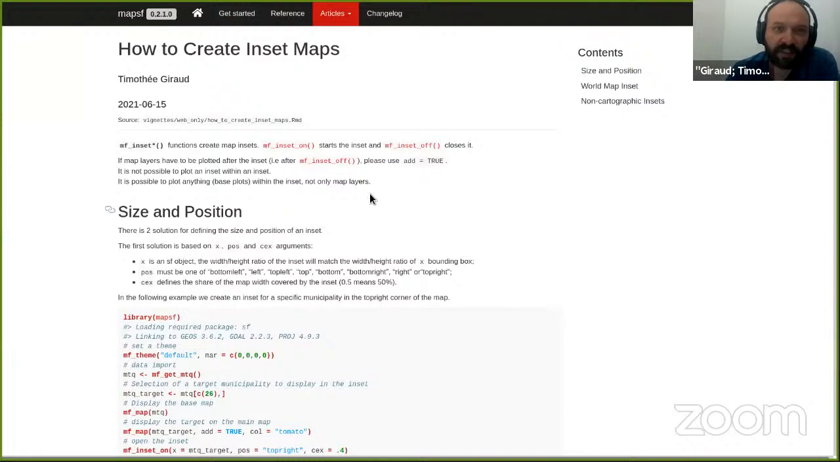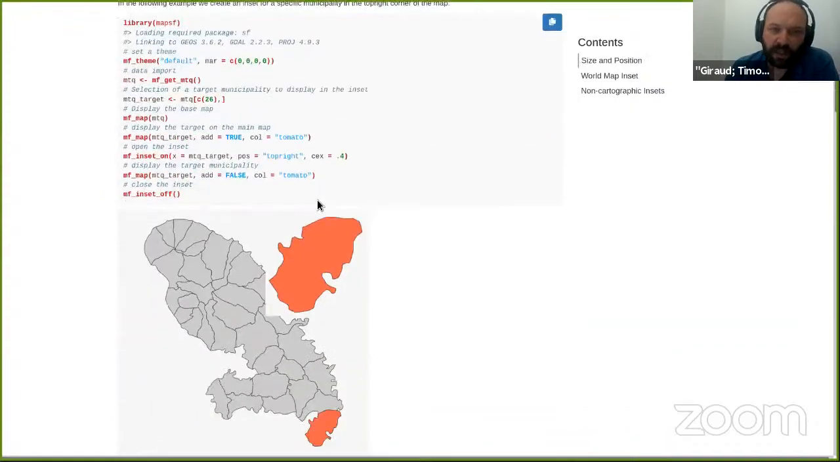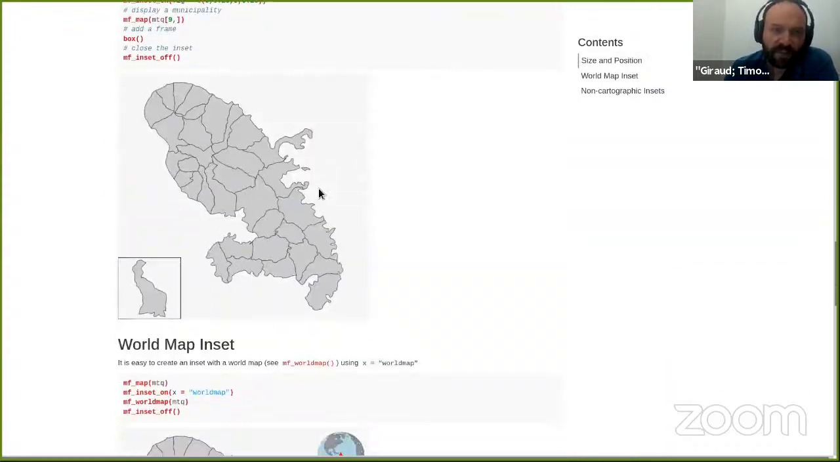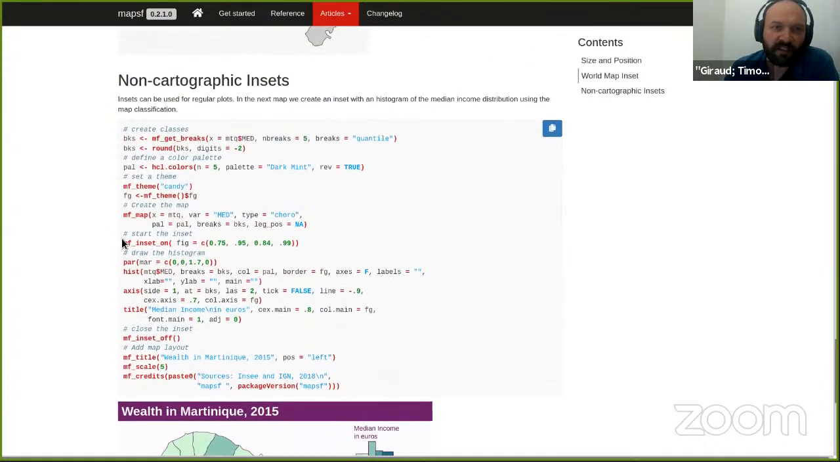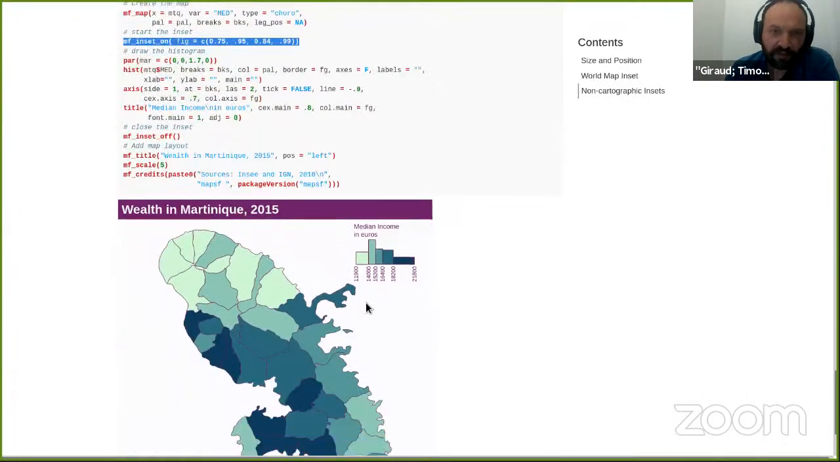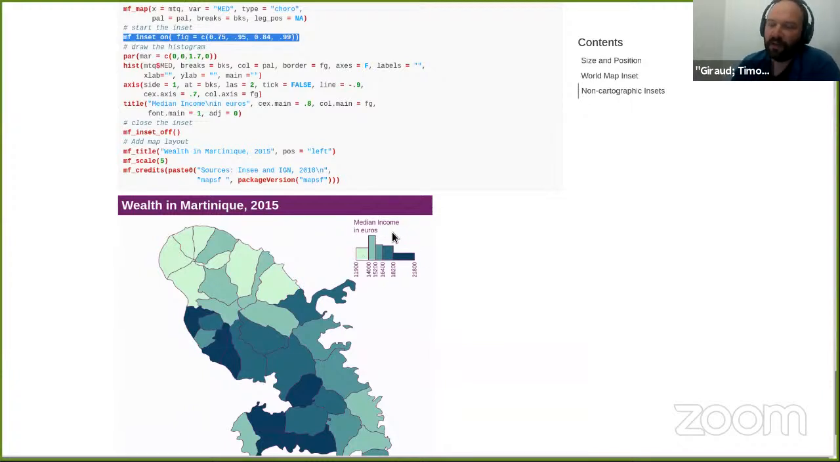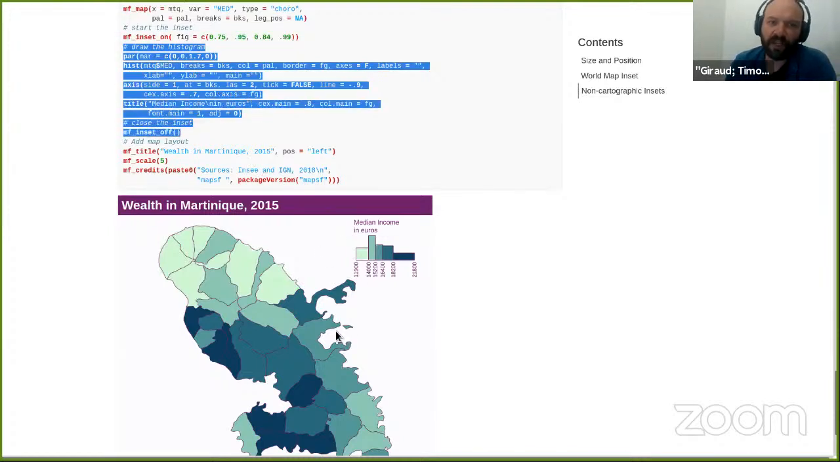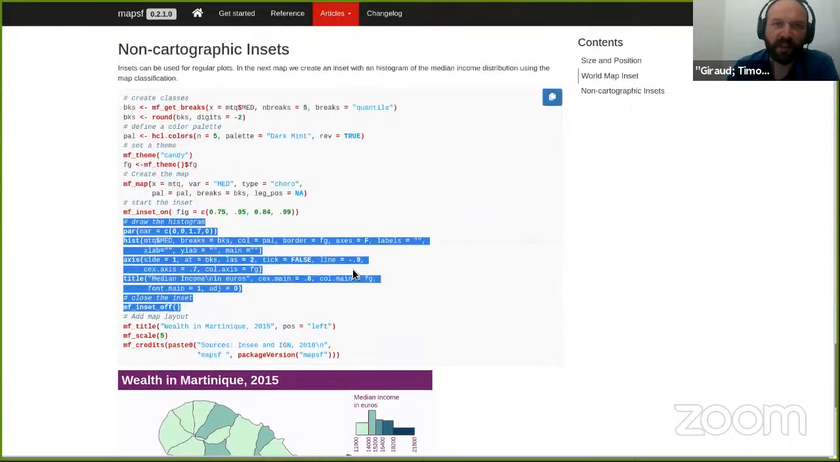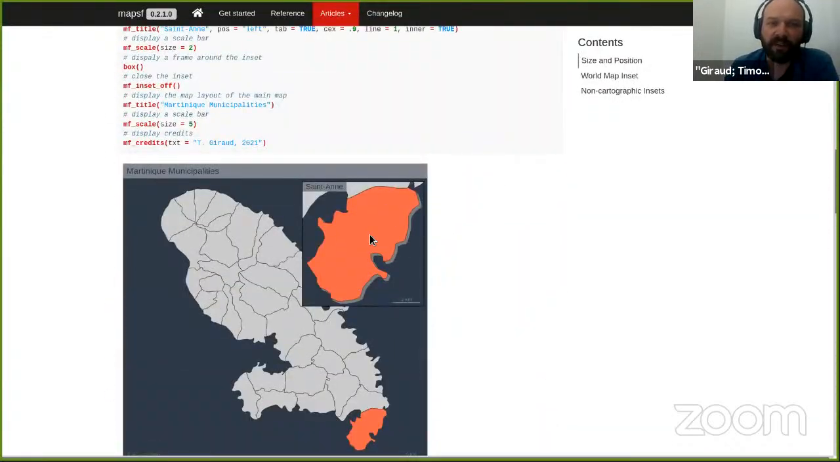So we also have a vignette that details how to create a map inset. And one thing I wanted to show you is that when you start an inset here, in fact, you can plot whatever you want in it, if it is in base graphics, not ggplot. So here I created an inset on the top right corner, and I just drew a histogram of the classes. So if you want to create a full map within the inset, it's possible.